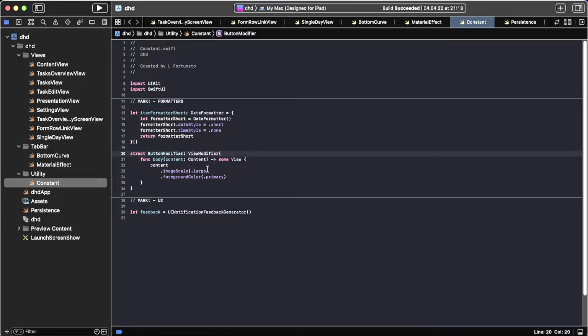So what does the button modifier do? It's simply a struct which you could use for all kinds of buttons. The image scale would be large and the foreground color would be primary, so we can simply modify the buttons with the button modifier. The feedback is a constant, so we simply call the UINotificationFeedbackGenerator with feedback, so we can simply put in feedback instead of this all the time, even though the feedback is nothing else than calling this function.